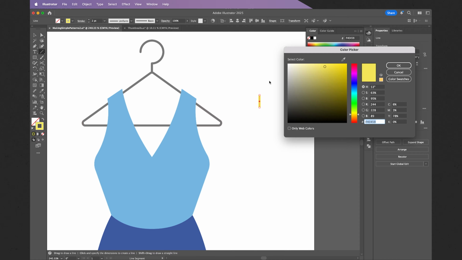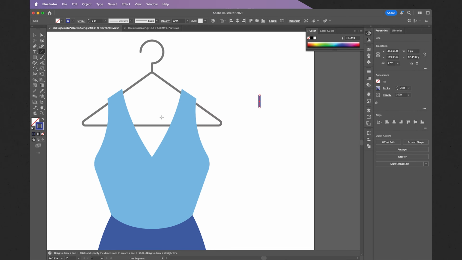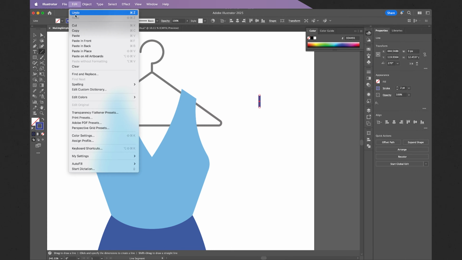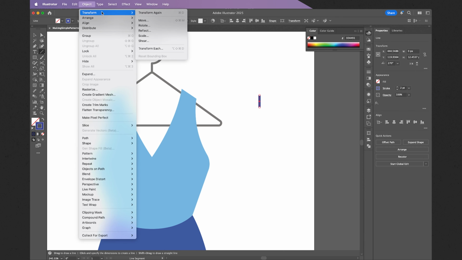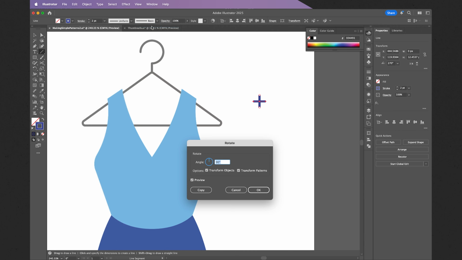Let's go for more of a dark blue in this case. I'm going to use Edit, Copy, and Edit, Paste in place. Next, I use Object, Transform, Rotate, and 90 degrees just like so.